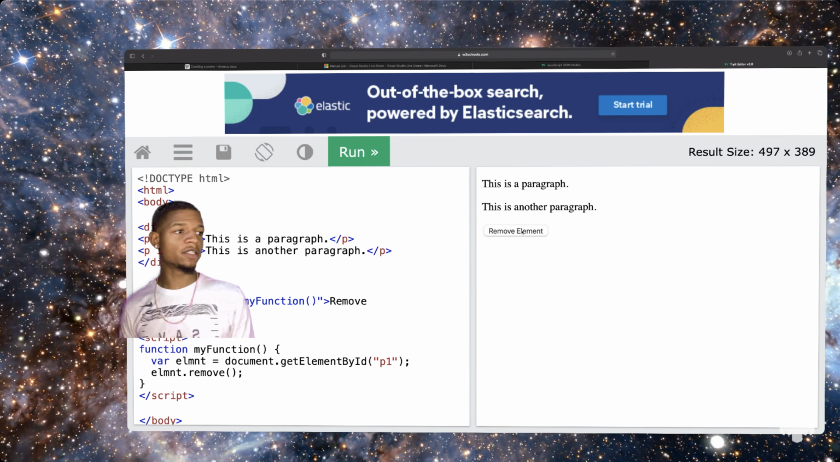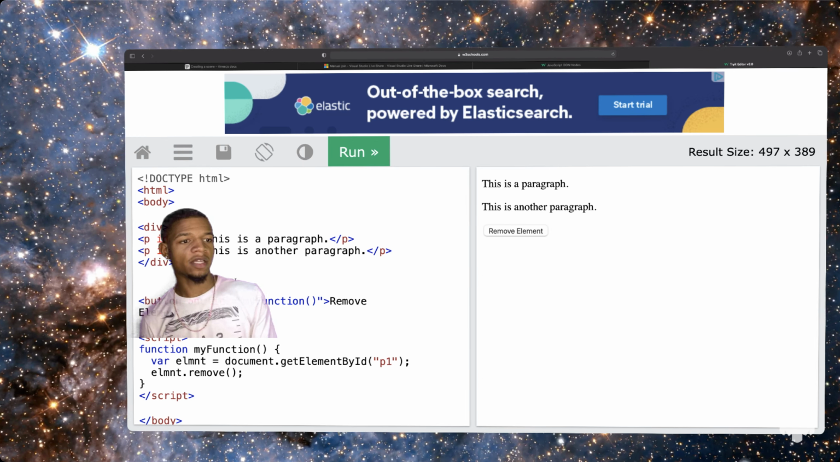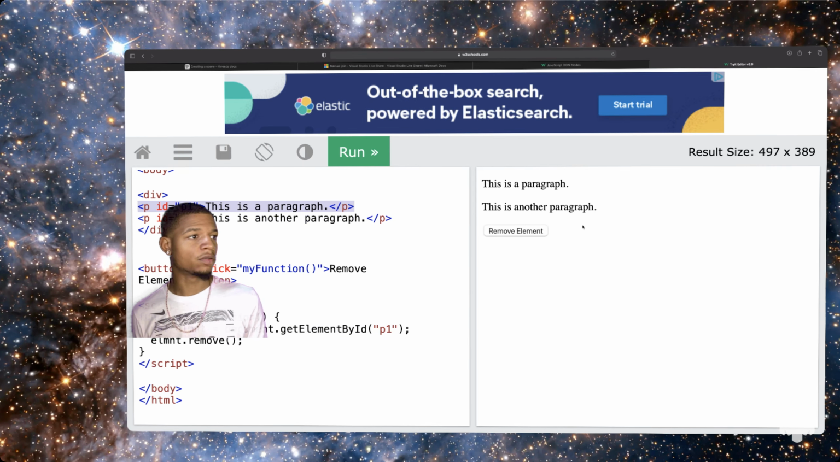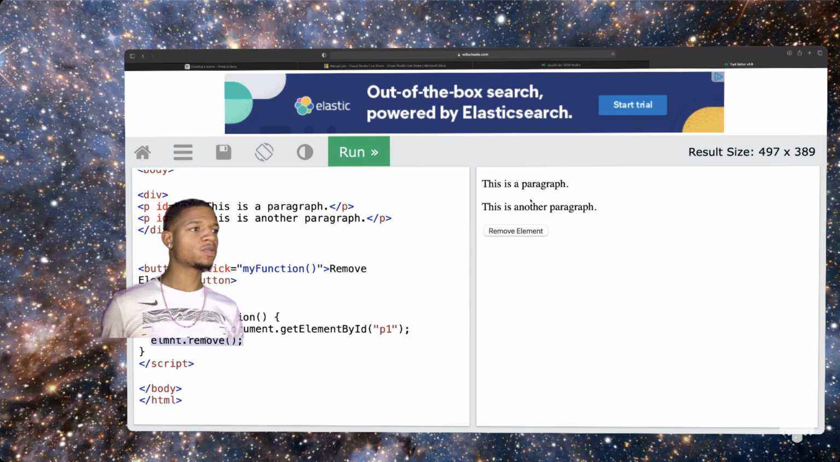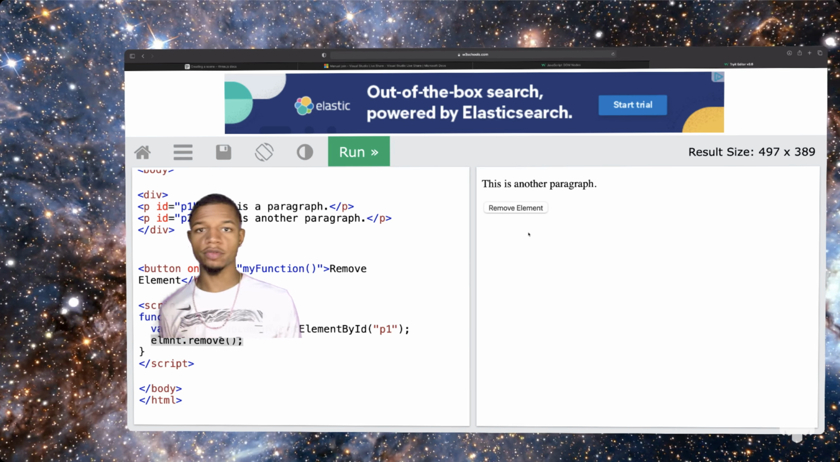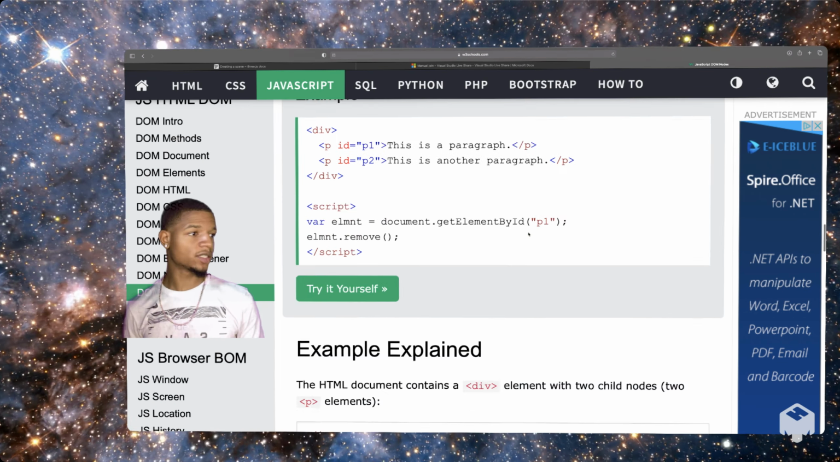So yep, they got a button to remove the element. This is a paragraph, this is another paragraph, and then we got onclick is my function, and my function is going to grab the element by ID p1, which is this one. So this is a paragraph, and then it should remove it. So this one right here should be removed after I click that, and it was removed. Dope. That's how you just saw how we can add and remove real quick, just like that, right?